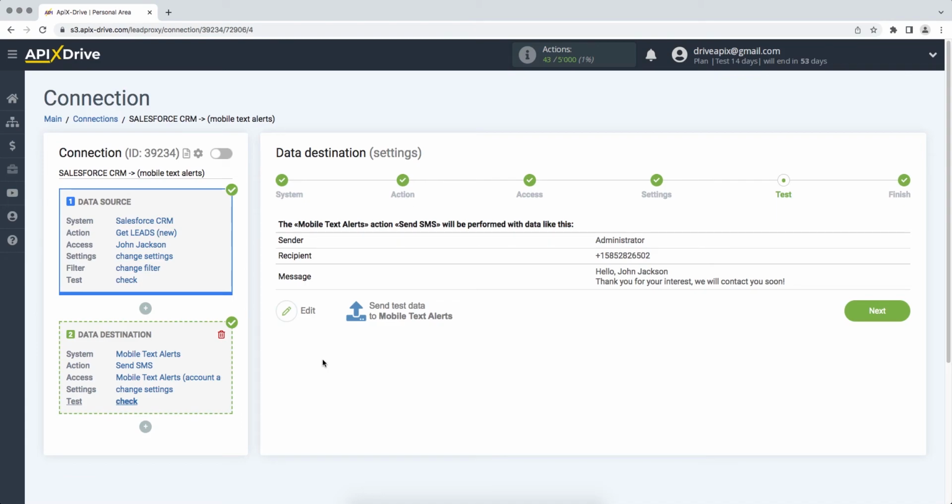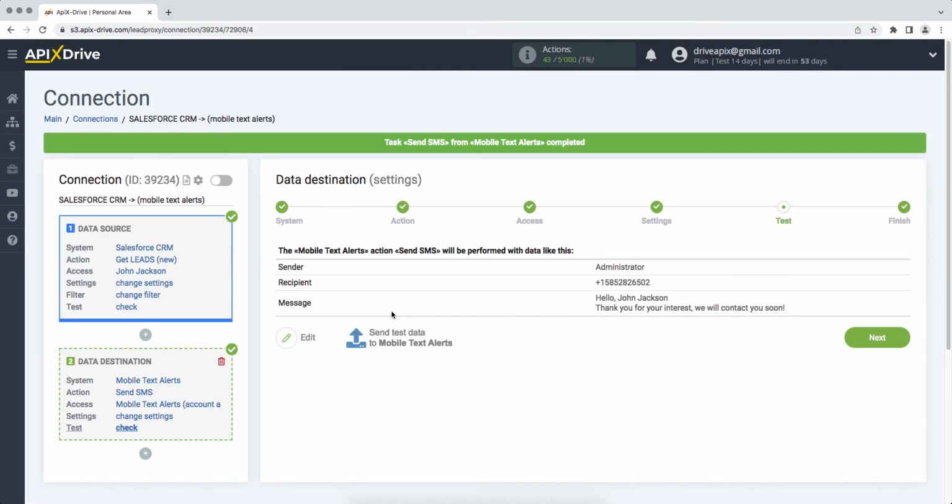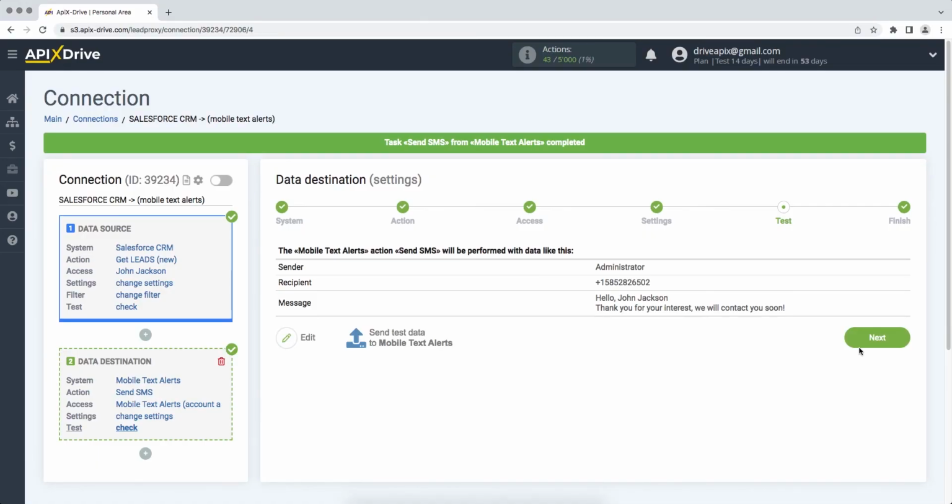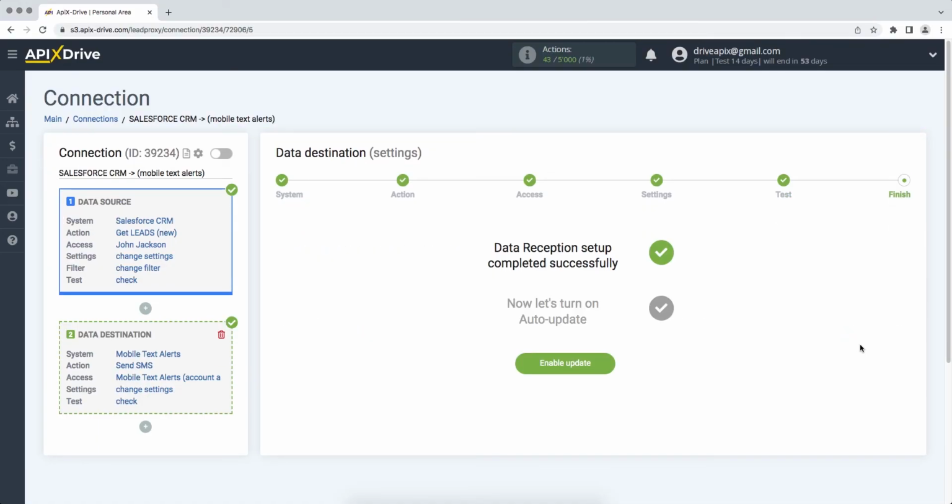At this point, we see the test data that will be sent to mobile text alerts. In order to check the correctness of the settings, click Send Test Data to Mobile Text Alerts. Go to your personal account and check the result. If everything suits you, we return to the ApiX-Drive service and continue the configuration. On this, the data reception setup has been successfully completed.